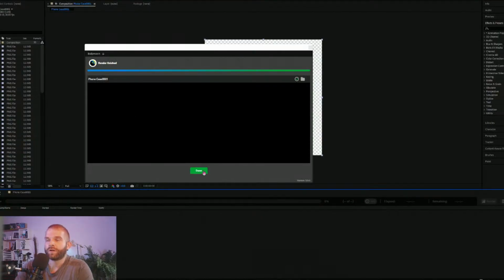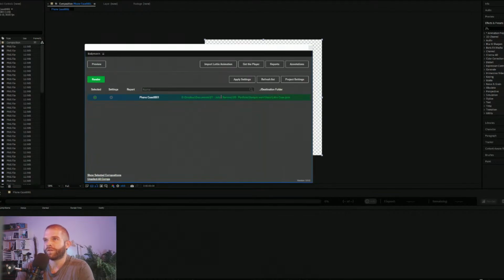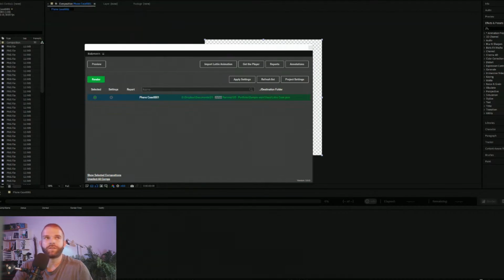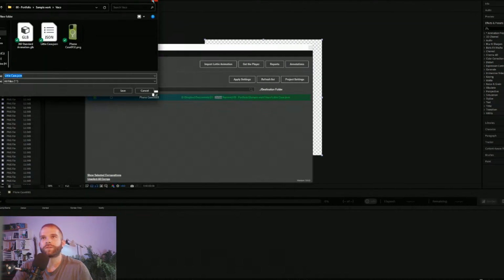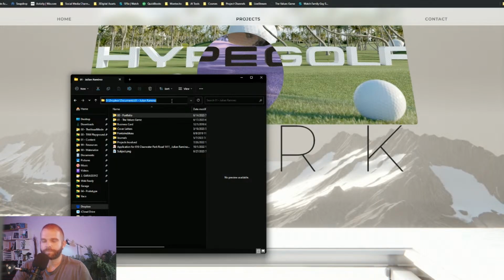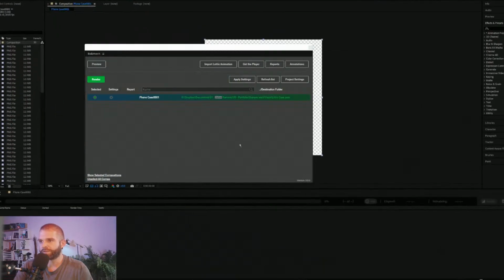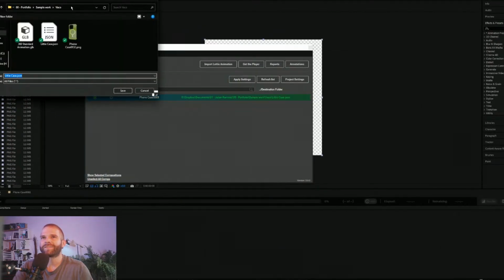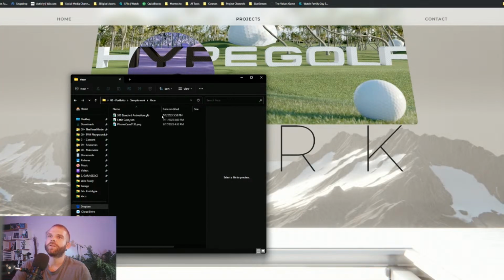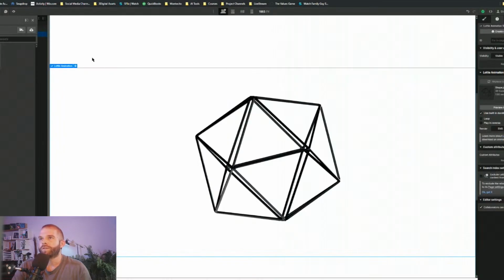All right, our render finished. We'll hit done, and I just want to copy where I saved that so I can open it in my Finder. Oops, lost it. Go back, select destination, copy it up from here, and then paste it into the Finder. There we go. Go back into Webflow.